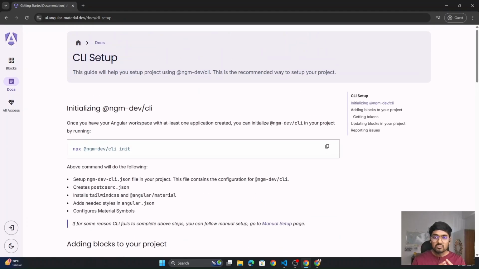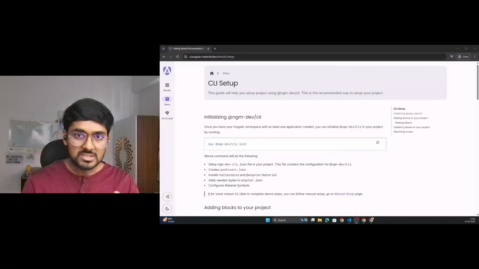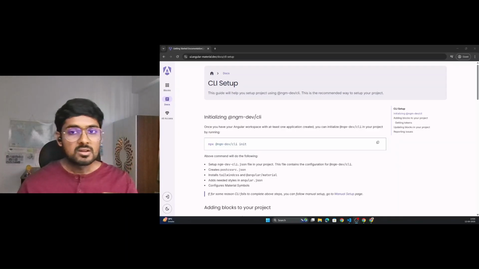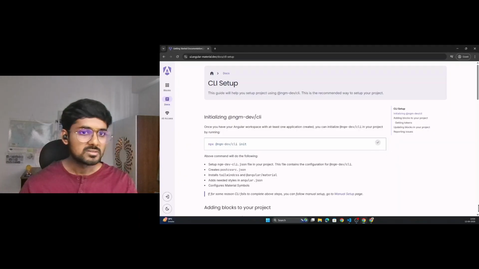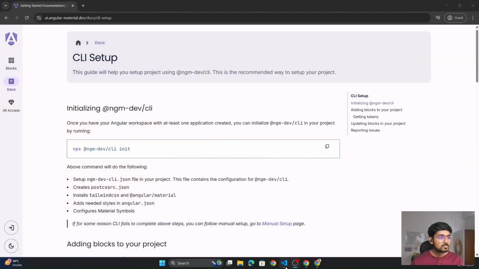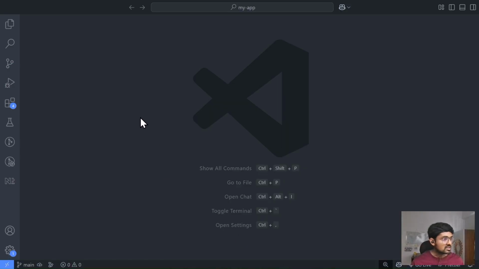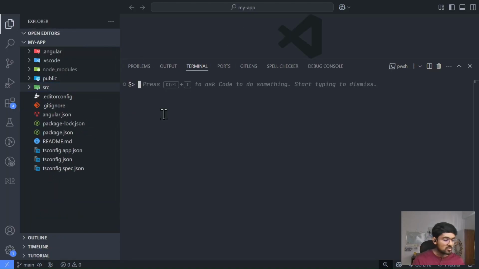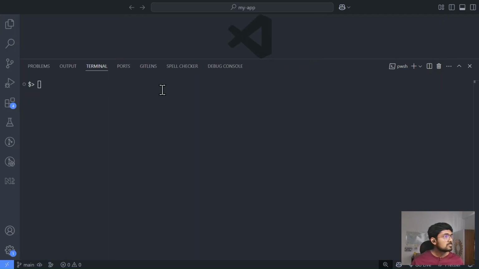CLI is the most powerful feature of this platform. It will not only help you in setting up the project, but it will also help you in adding and updating the blocks code, and this will make your development a breeze. So let's copy this init command and run it in our Angular workspace. I have this Angular project ready with me, a blank project. So I'm going to paste that init command and press enter.